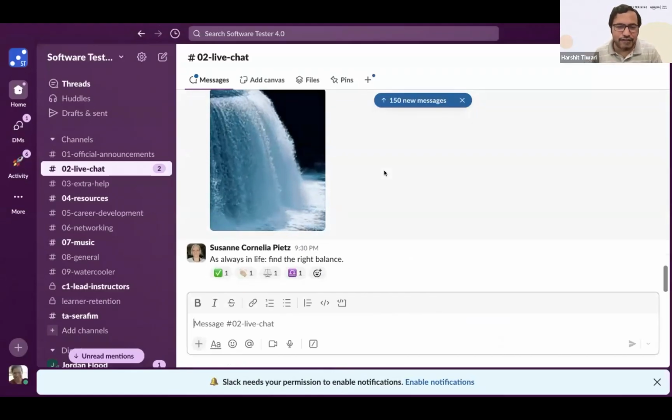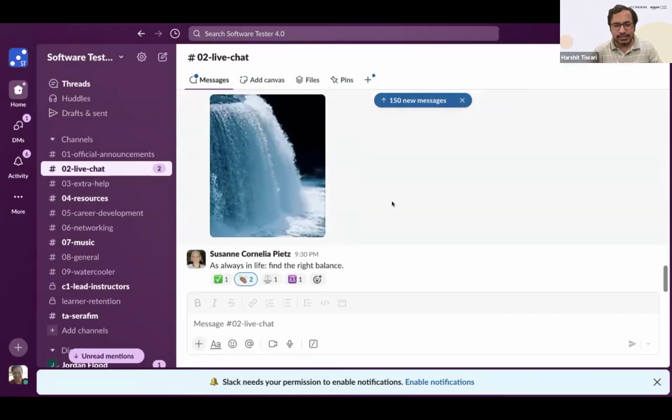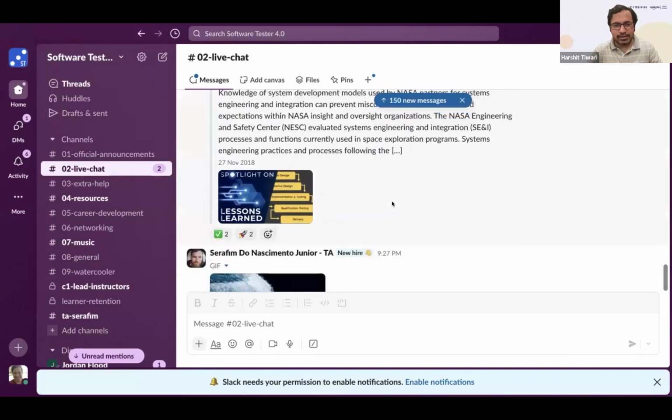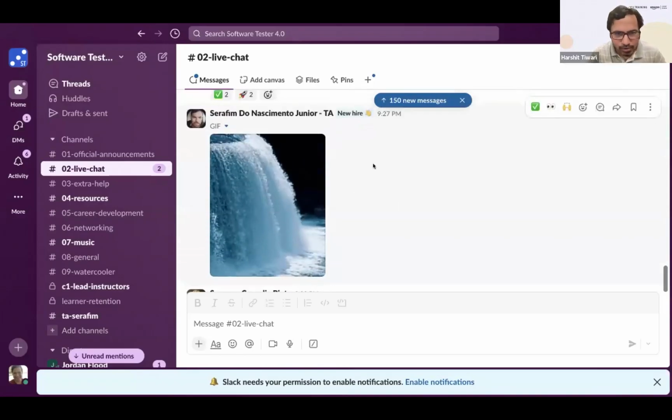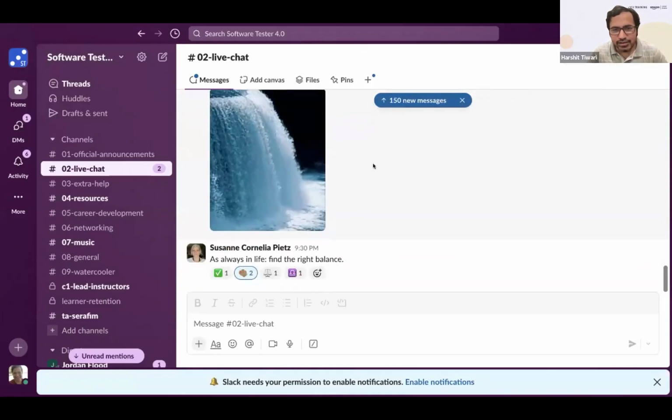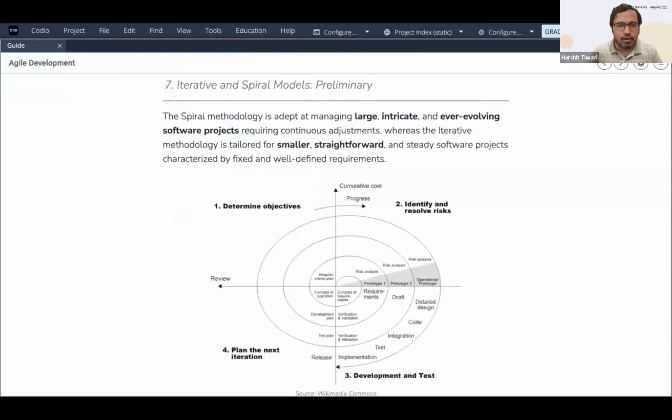Suzanne says, as always in life, find the right balance. Absolutely, wonderful, I love that, Suzanne. Absolutely correct. You need to find the right balance in life. Again, Seraphim has given a wonderful waterfall. Wow, looks so beautiful. You can see from that waterfall, the water molecules that go down there cannot come back up again. Well, they can, through evaporation, but you understand the concept. It's going down, so it's unidirectional.